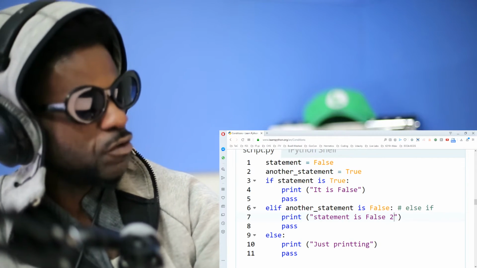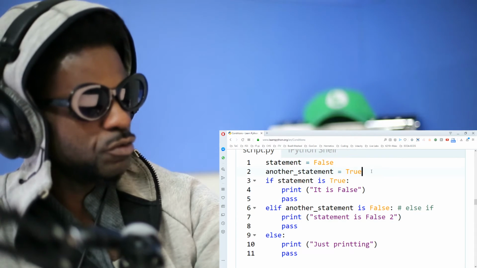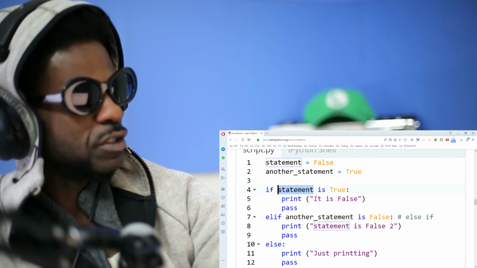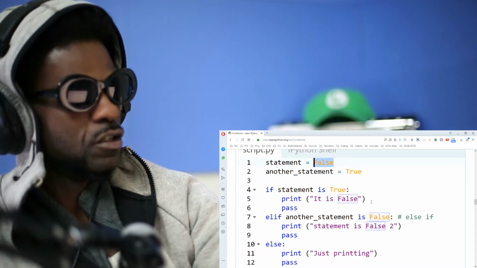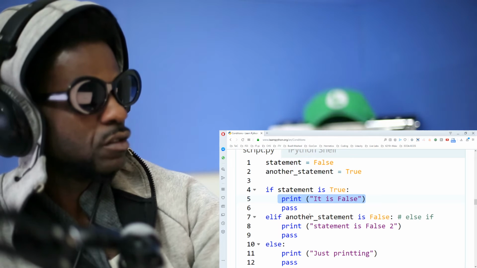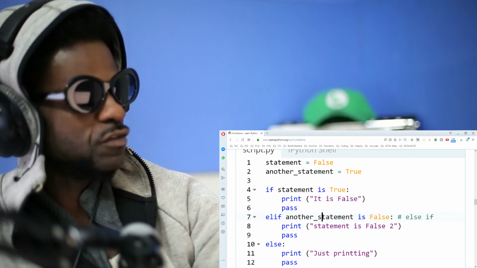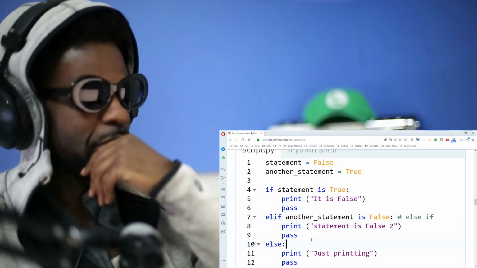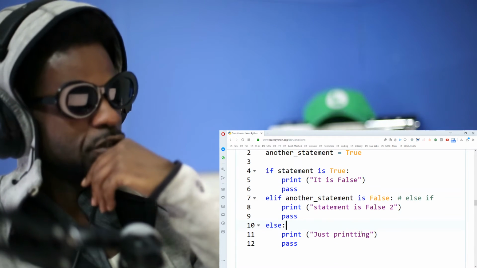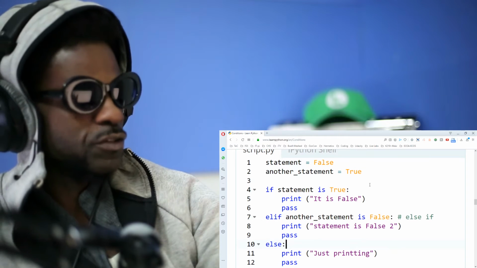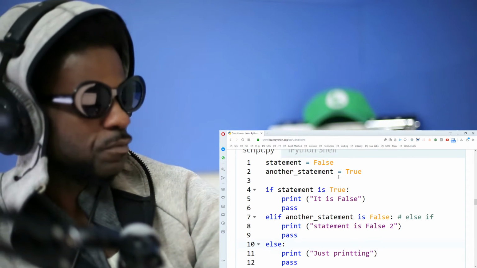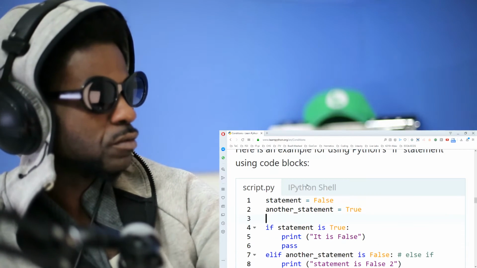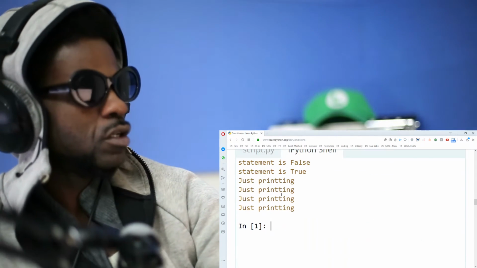All right, so what we're doing is, so print if statement is true. Let's get some space right here. If statement is true, but statement is false, so it's not going to print this. Else if another statement is false, another statement is true, so this isn't going to be right. So it's not going to print this, so it's going to pass it. Else print just printing, meaning nothing else to go against, so just printing. So it goes to just printing.